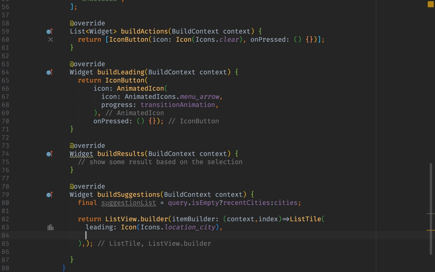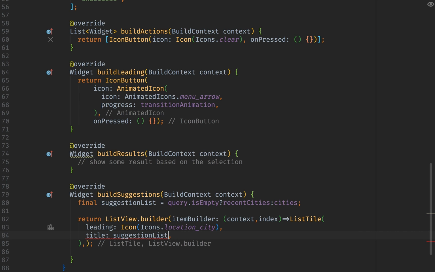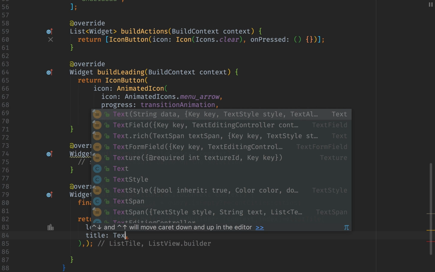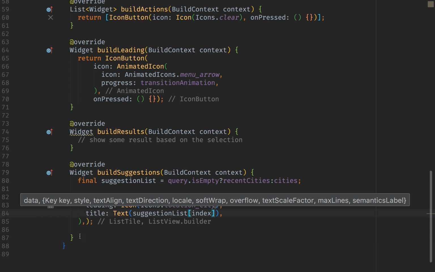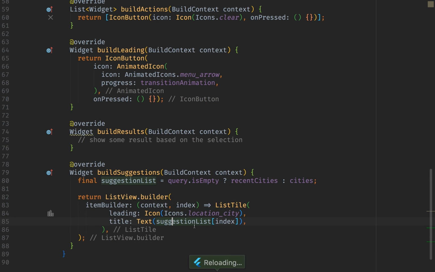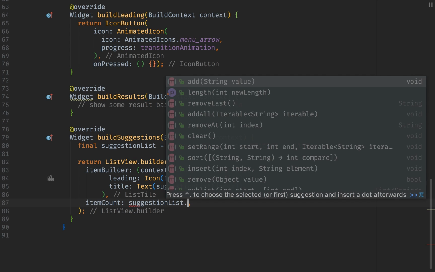And then in the title part, what I can show here, I will pass the suggestion list here. First of all I will wrap it with the text widget, then I will pass a suggestion list here, and then I will use its index, and that's it. So this is how I will get the string of that particular index. And then, apart from that, we need to also give the item count. So we will ask for suggestion list dot length.